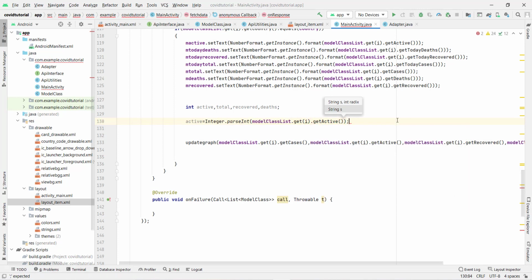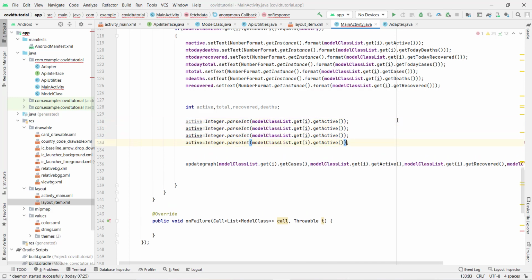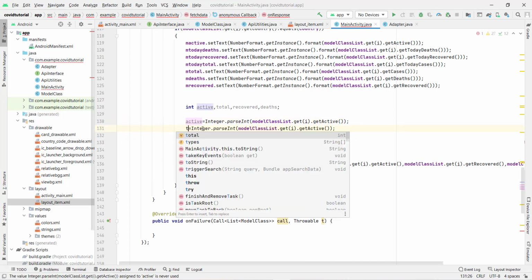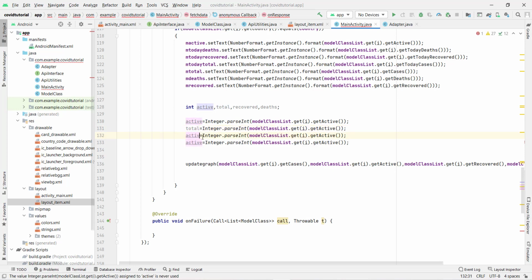So this is done. Now we can press Ctrl+D, and then inside total, and then we have a recovered variable. At last what we have is the deaths variable. So this is done. Now inside total I have to type getCases. Inside recovered we have to pass getRecovered, and inside deaths we have to pass getDeaths. We can store this. Now we can call this function updateGraph.